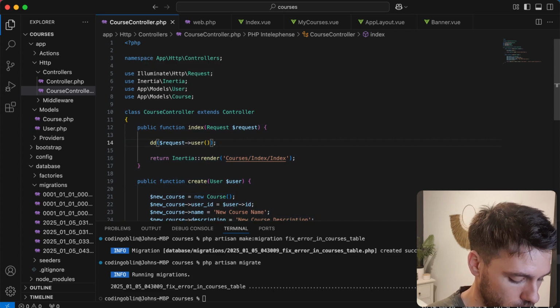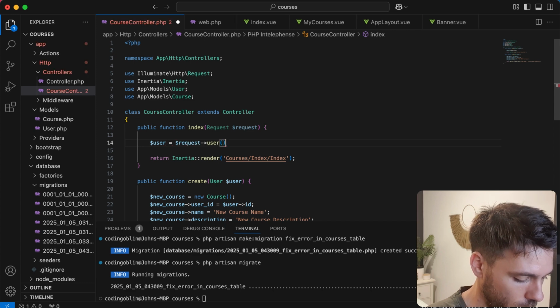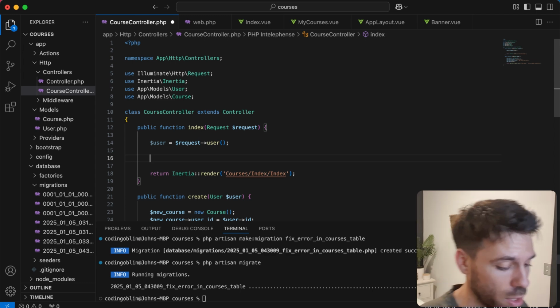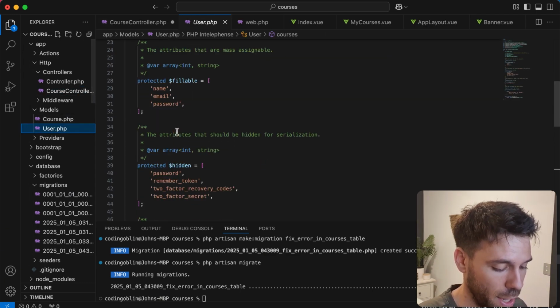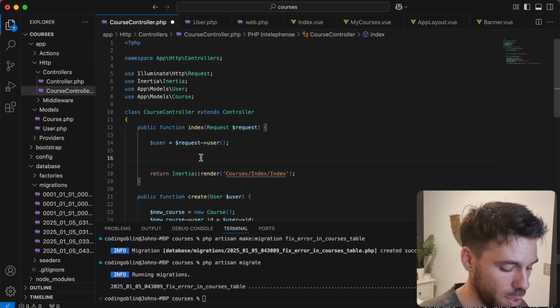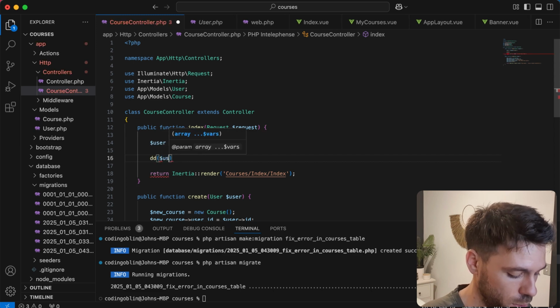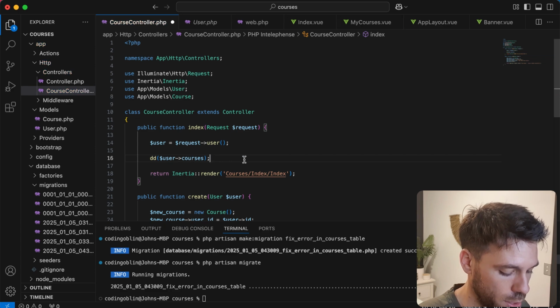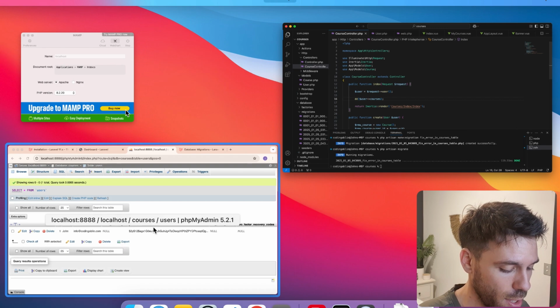So what we can say is we can just store that in a variable. So let's just get rid of this dd. Oops, what am I doing? Pressing buttons. So we can say user equals that. And now we can get the courses for that user. And do you remember before we created a relationship? So we have user and we have courses. So if we call the courses on this user, so let's just demonstrate that. User courses. And we don't need to actually put the parenthesis there.